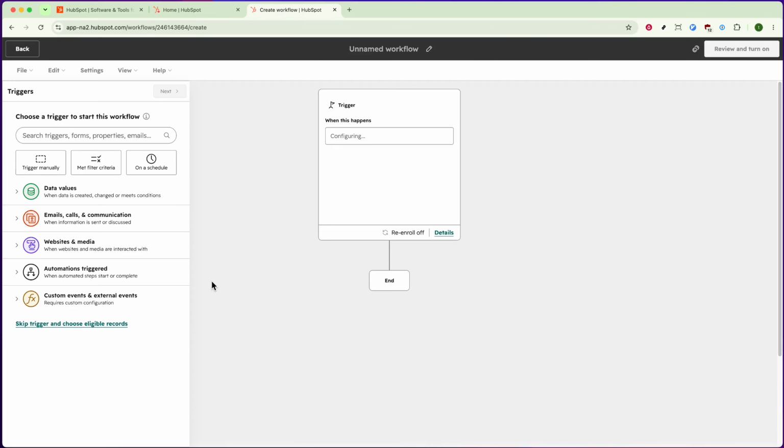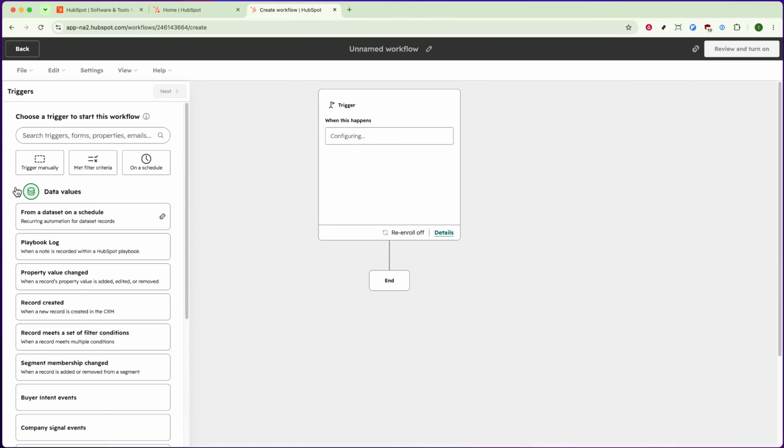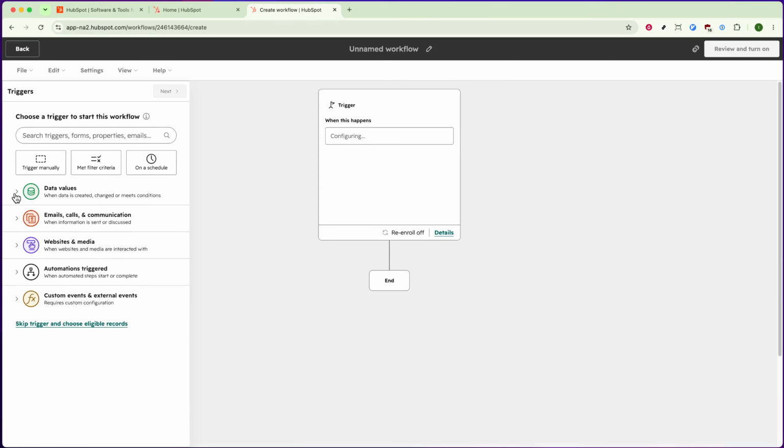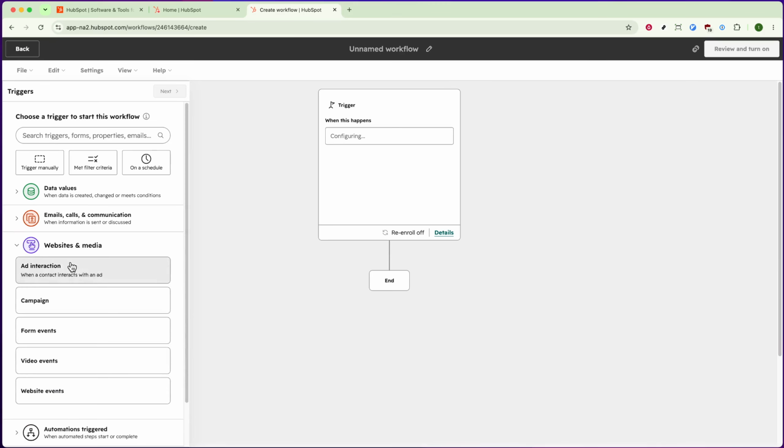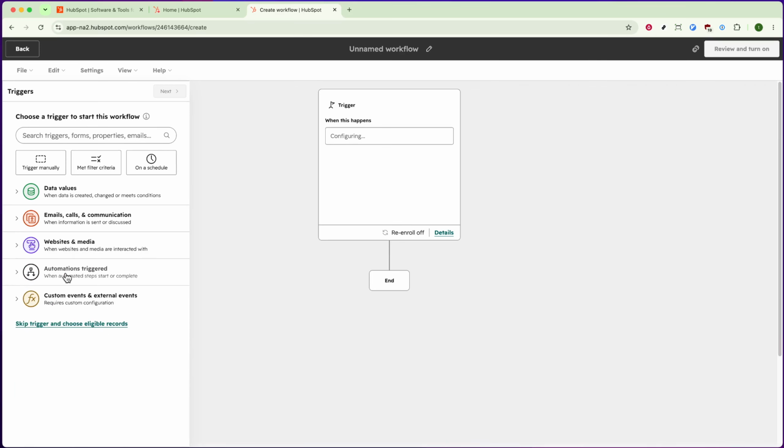For example, triggers could include things like a user filling out a form, visiting a particular page, or updating specific data in your system. Once you've selected your trigger, you'll then add the follow-up actions you want HubSpot to take, such as sending an email, updating a contact property, or notifying your team. These actions allow you to automate repetitive tasks, ensuring nothing falls through the cracks.